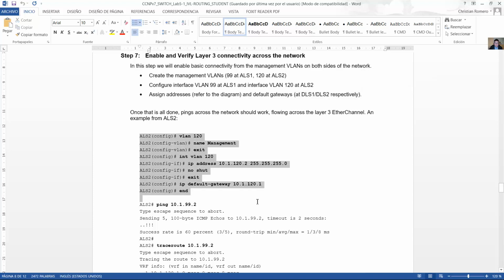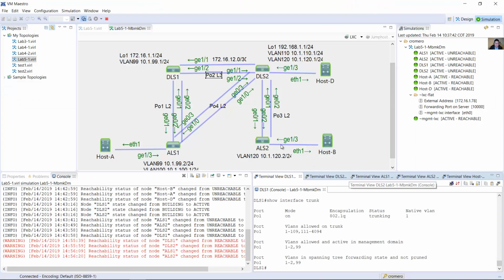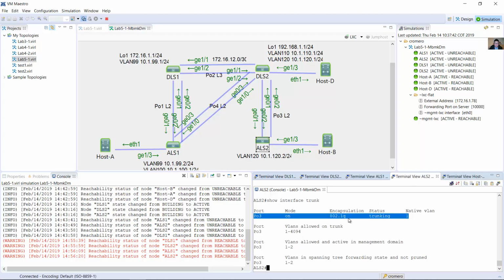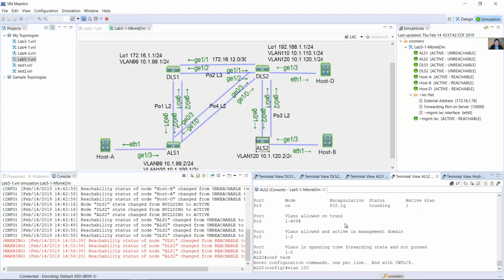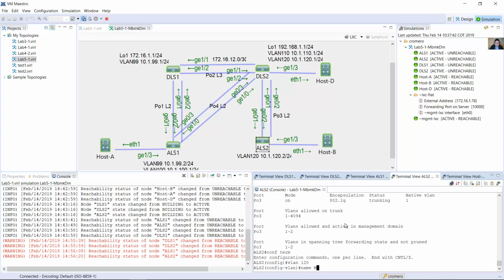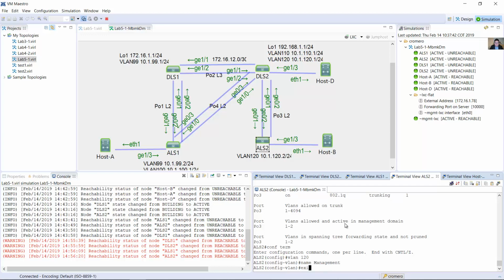Okay, this is the example for ALS2. Create VLAN 120, set the name, assign IP address, no shutdown, and the default gateway will be the IP address on DLS2. Okay, for example, on ALS2, configure terminal, VLAN 120, name management, exit.